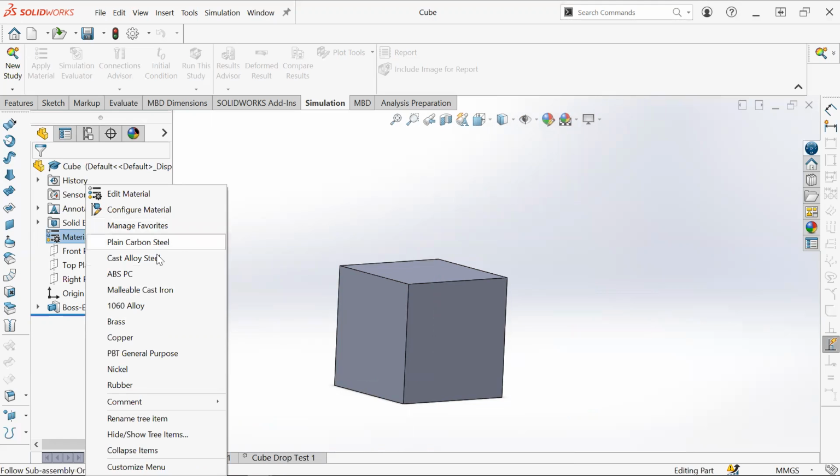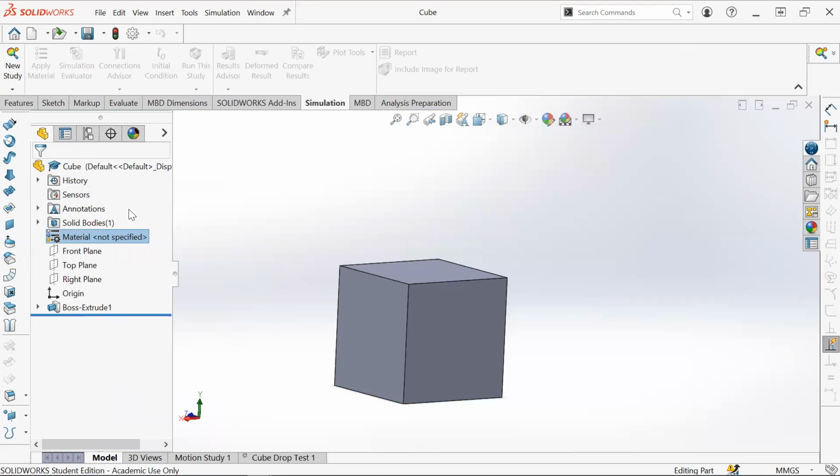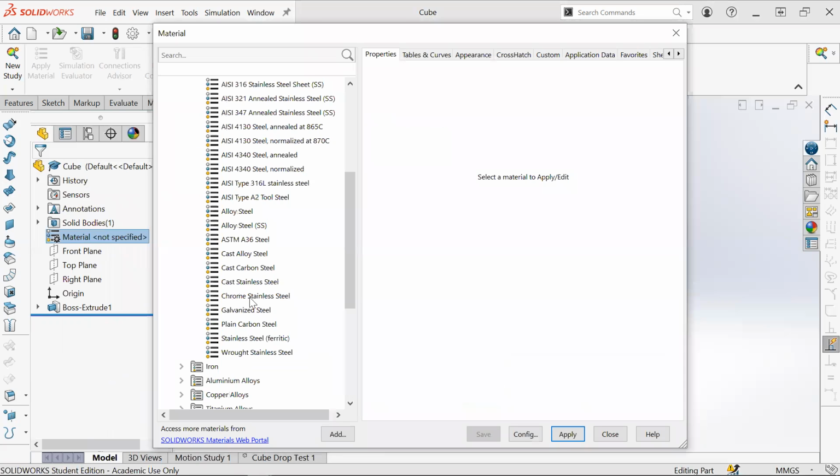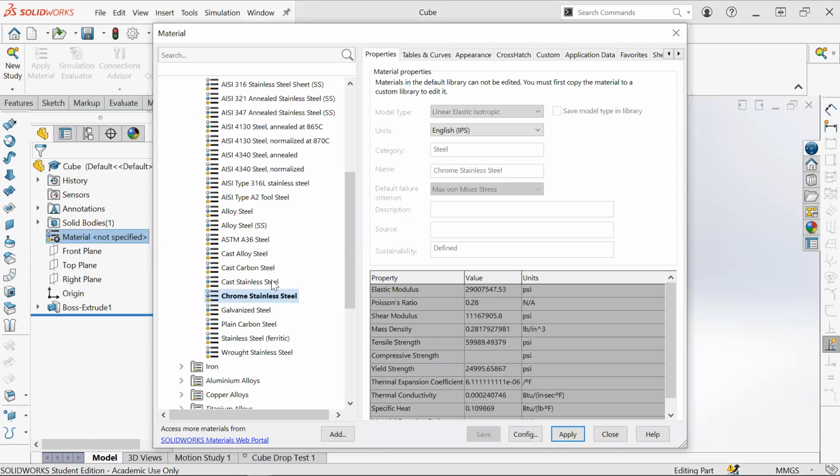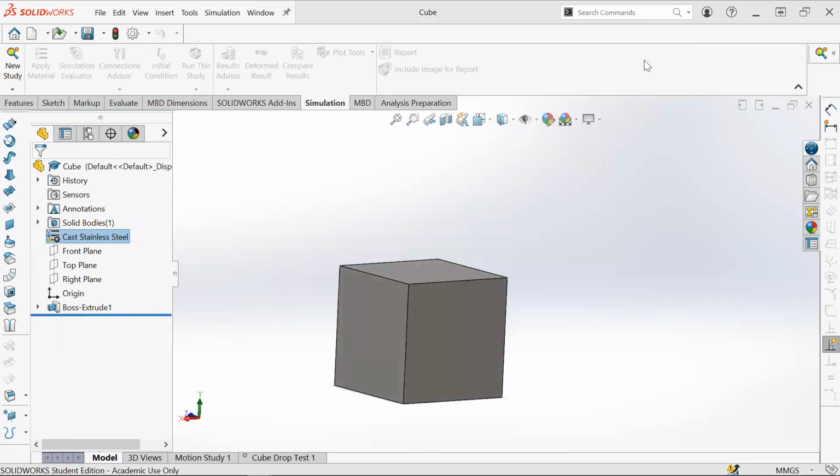In this case, I don't know if it matters that much what we do. Let's just choose the same thing, just stay consistent. Cast stainless steel.